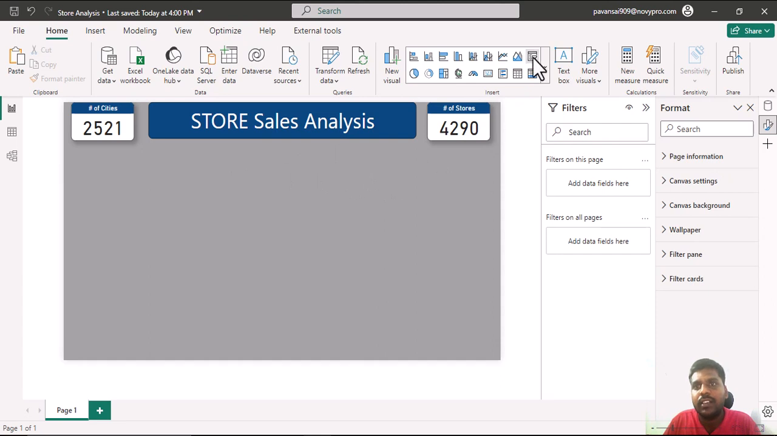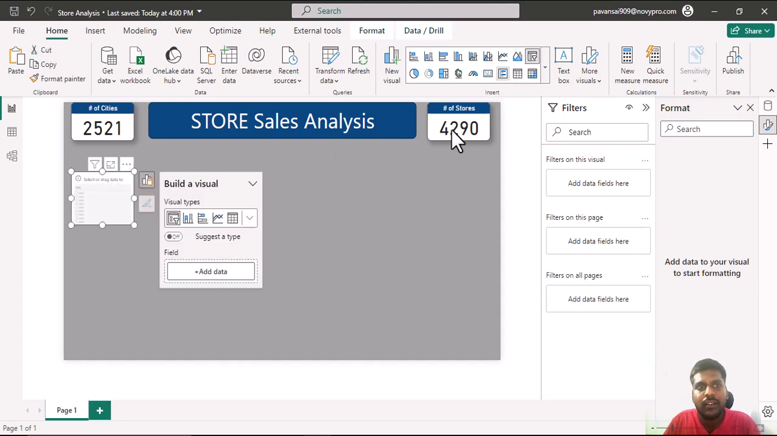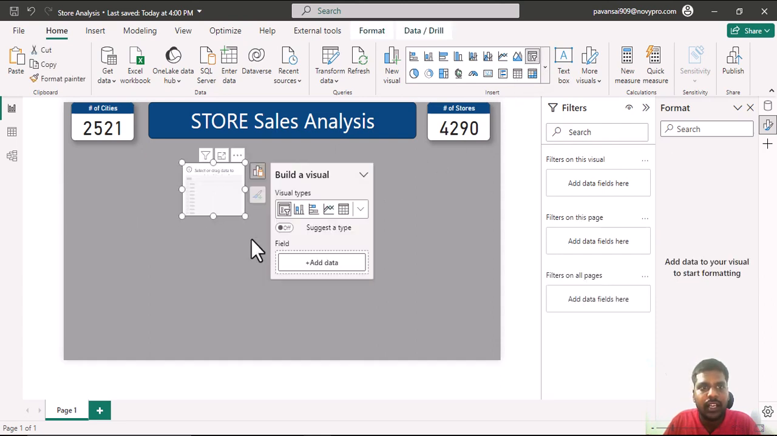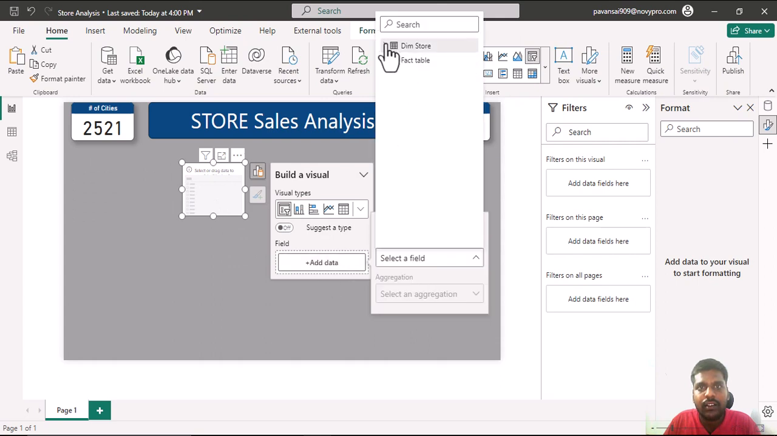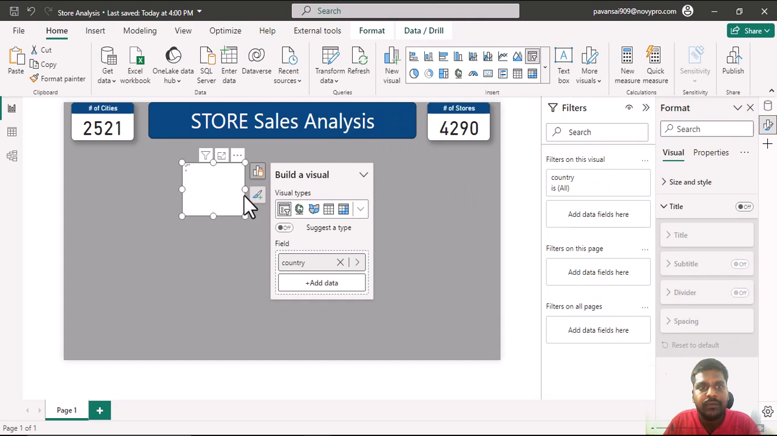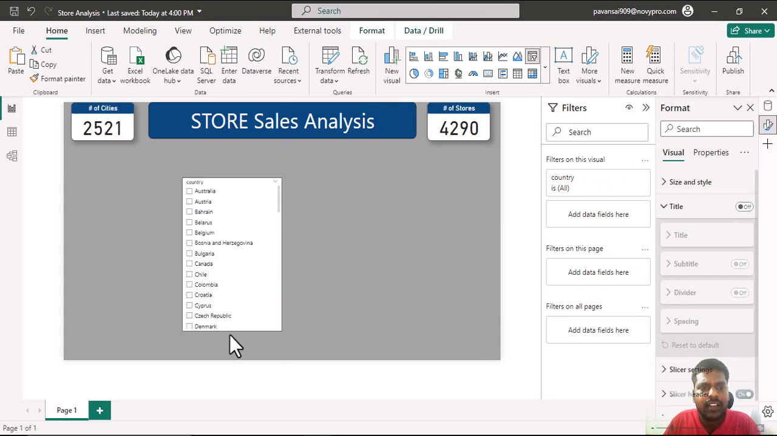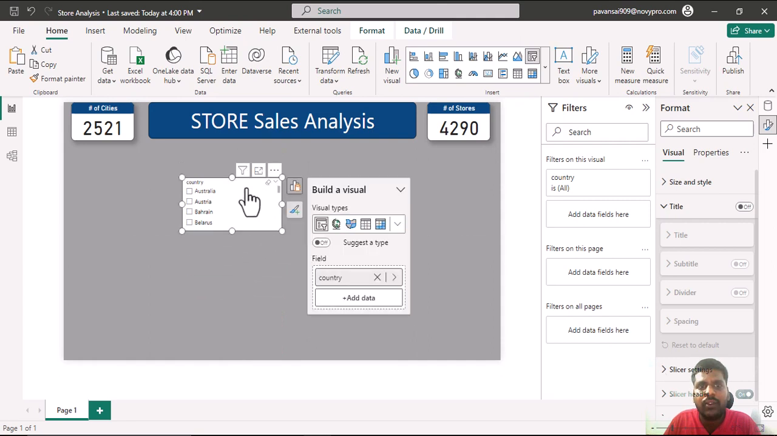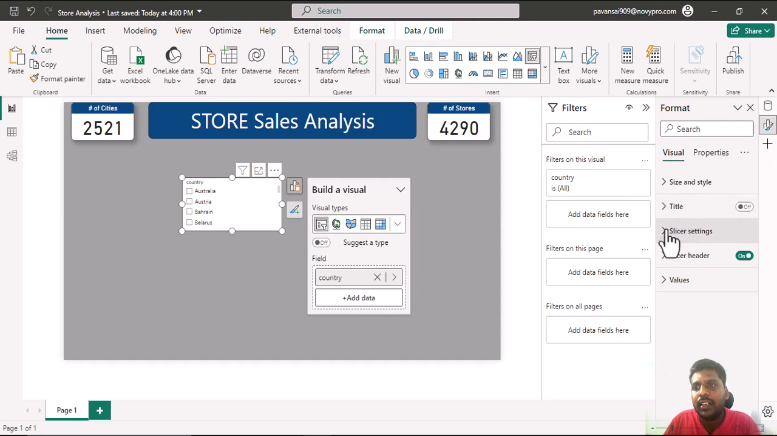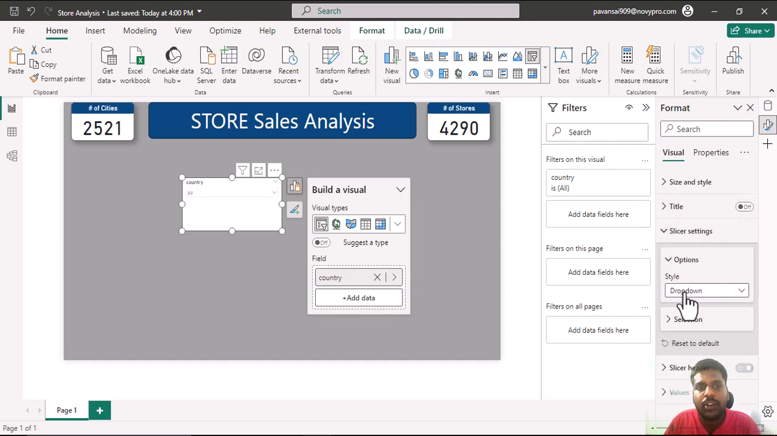What I'll do is I'll bring the slicers, where I'll add the data of slicers. Suppose I'll add the country. Here I have list of countries. Since there are several countries, I would like to make it as a drop down. What I'll do is I'll go to the format. I'll click on slicer settings. I'll check the drop down.